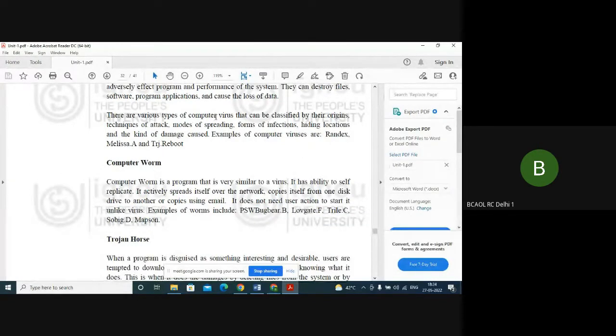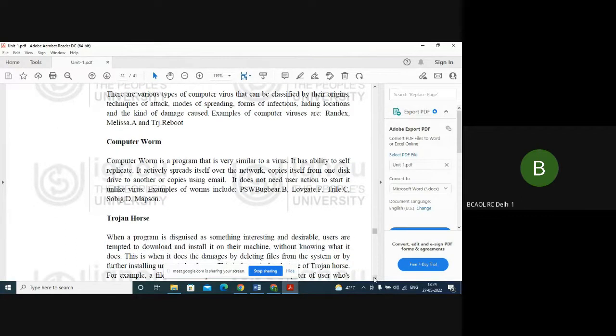There are types of computer viruses, like they are talking about computer worm, Trojan horse. So where they will be hiding, or what form of infection they will be making. The computer worm is a program that is very similar to a virus. It has the ability to self-replicate. That means it keeps on replicating itself. It actively spreads itself over the network, copies itself from one disk drive to another, or copies using email.